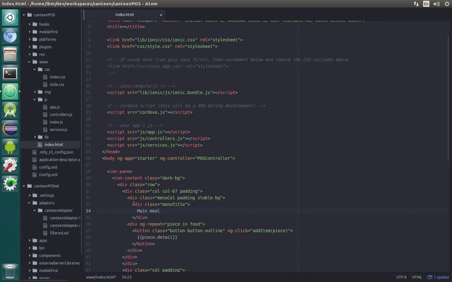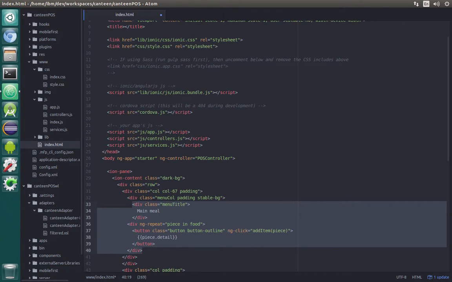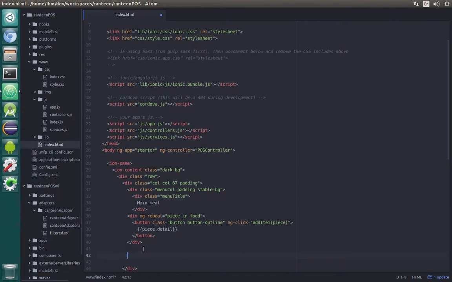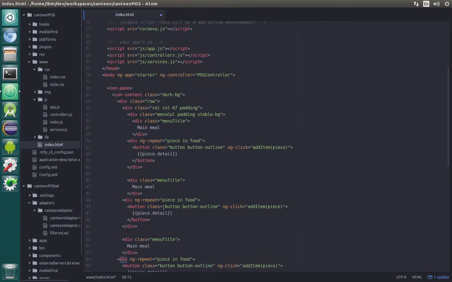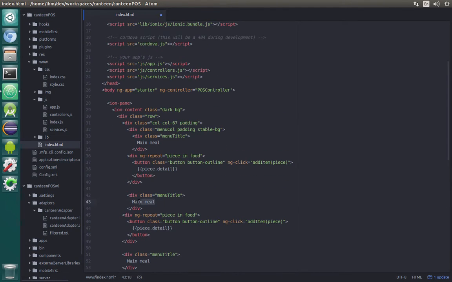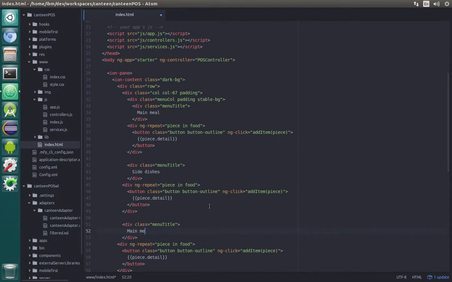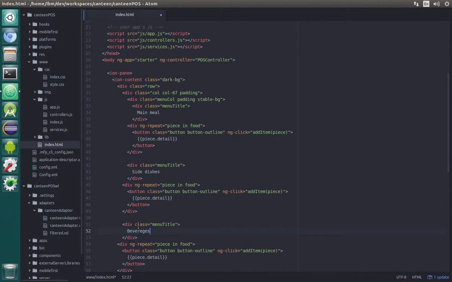Then we will repeat the same for side dishes. So I will copy both our repeatable list and title and paste it 2 times. So main meal, then the side dishes, and finally beverages. Yeah, of course with an A.